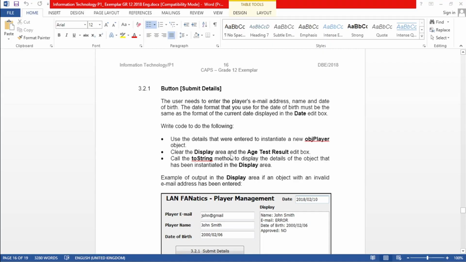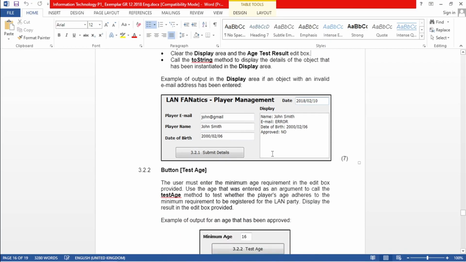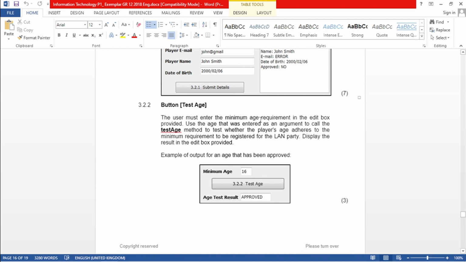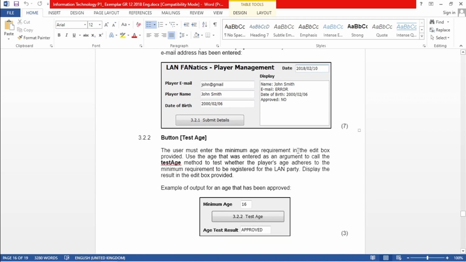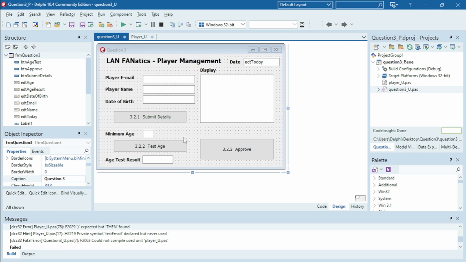Okay, so next one. Here's the example of the output. The user must enter the minimum age requirement in the edit box. Minimum age requirement, here it is. In the edit box, use the age that was entered as an argument. That means we must give that value to that parameter to call the test age. So we're going to call test age, and we are going to give test age the value that is inside this edit box over here.